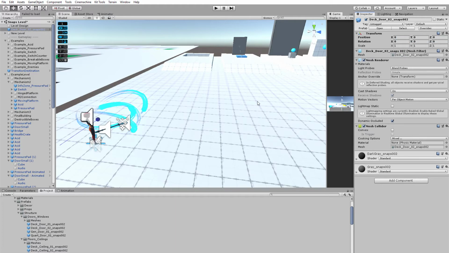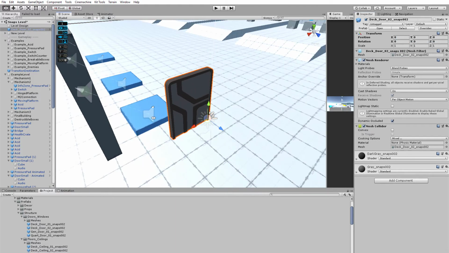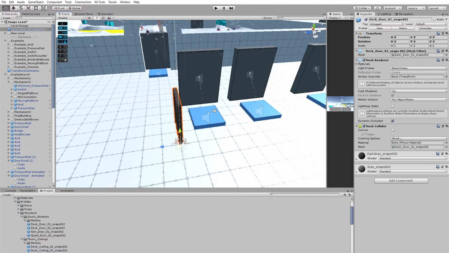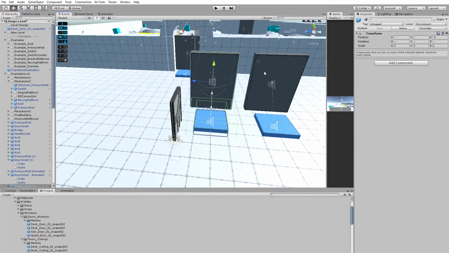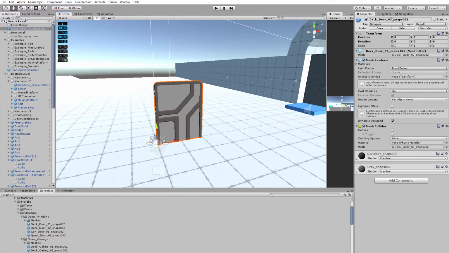And I'm going to reset my transforms. And so here is our deck door. Because this will eventually turn into a prefab, what I want to make sure of is that it is zeroed out. And we'll just leave deck door snaps 002. Let's just change this to auto door model.